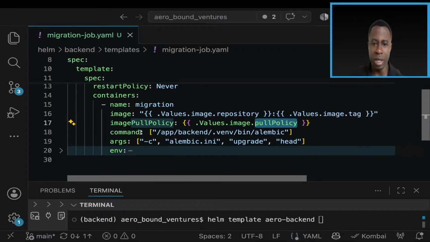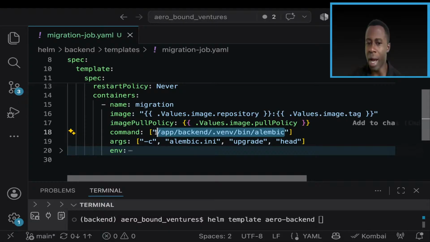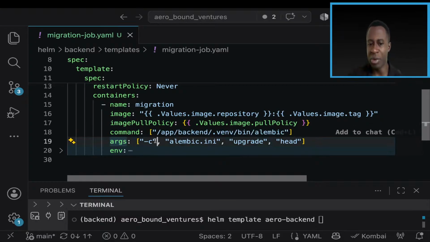We'll go to the other line, which is a command, and look at the command. This time it is different. It's pointing to Alembic, so this will start Alembic for us. The first argument will be -c. -c means here is the configuration file, and the configuration file will be alembic.ini.